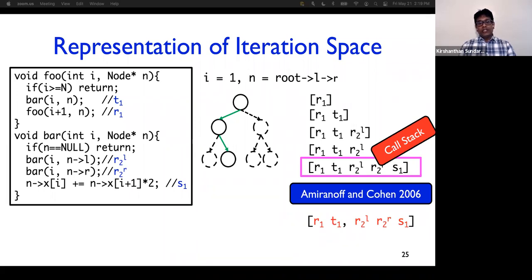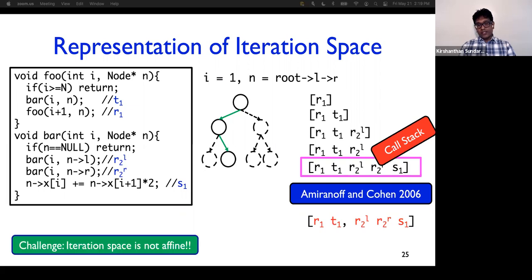The main challenge that led us to choose such a representation is that the iteration space is not affine, and it's difficult to map to an affine iteration space.